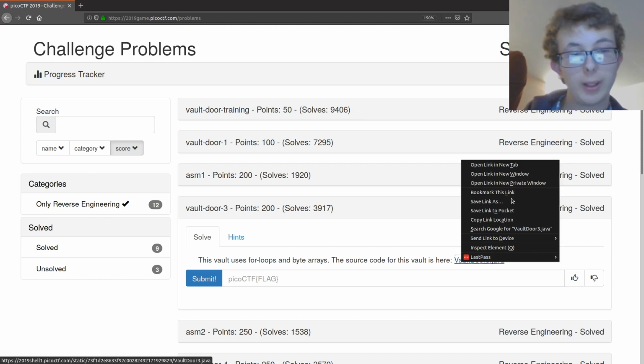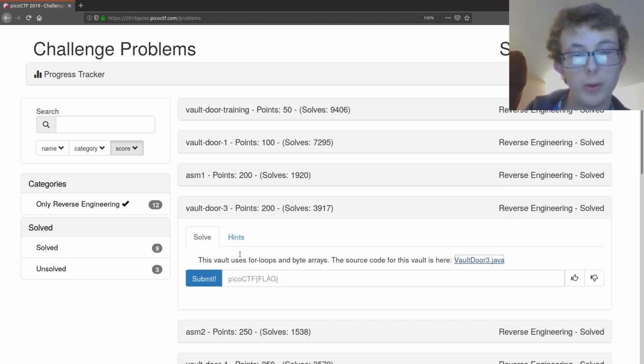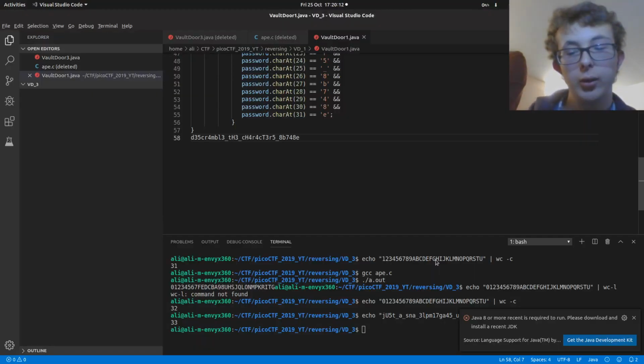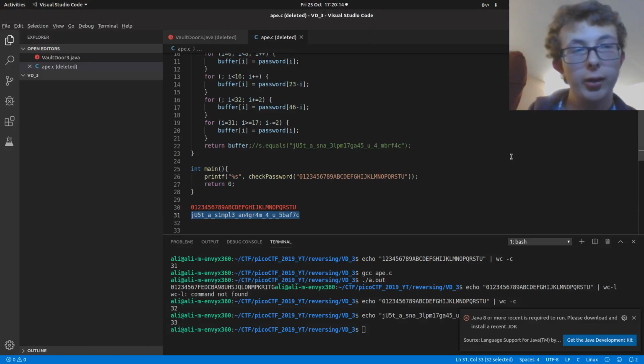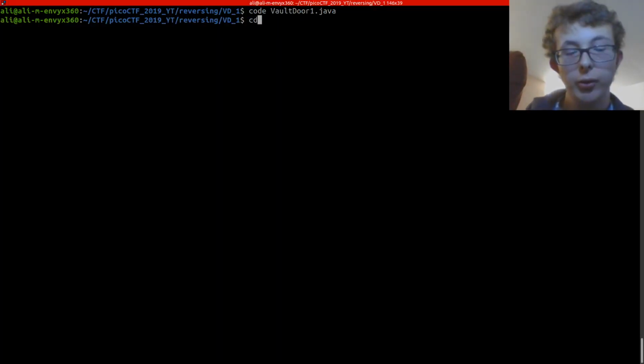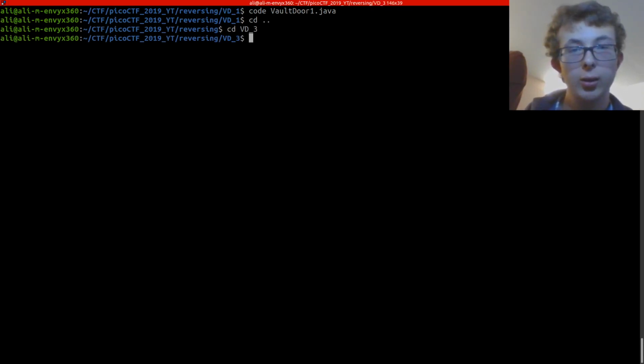We're going to copy the link location. This vault uses for loops and byte arrays. The source code can be found there. So we're going to close that, close all of those, and cd into vault door 3. We're going to wget that file again.